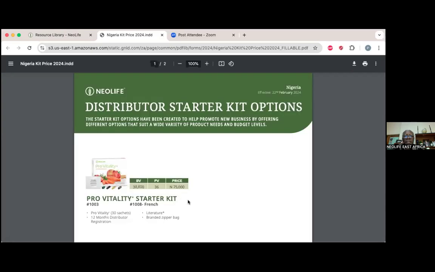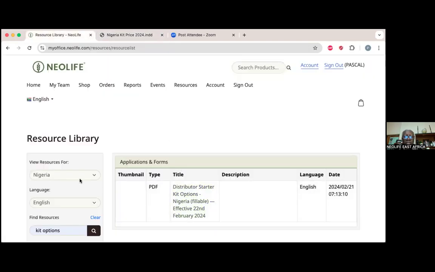Okay, this is the kit options for Nigeria. You can do that on your phone, you can do that on your laptop, whatever it is, as long as you can get information from there.